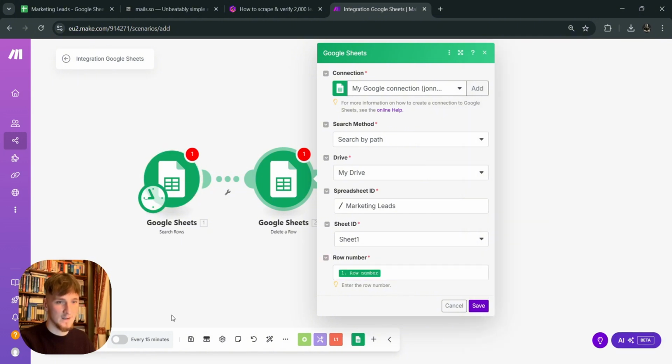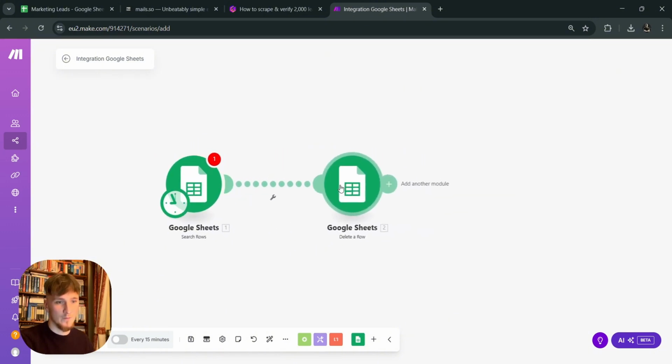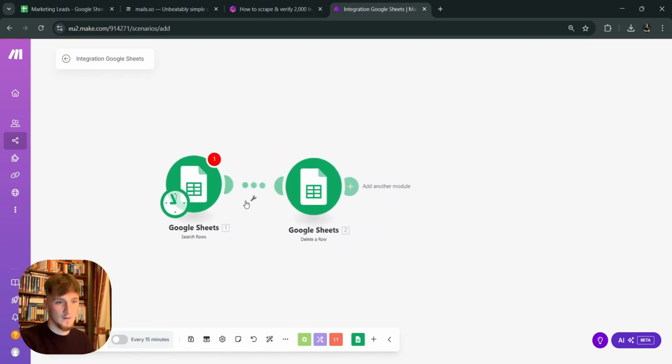So basically it's going to search through all of our rows from the bottom up to the top. The only ones that are going to get passed through the filter that we're going to create are ones where the deliverable column is blank, and then it's going to delete the row number that passes through the filter. So I'll drag that out a little bit.